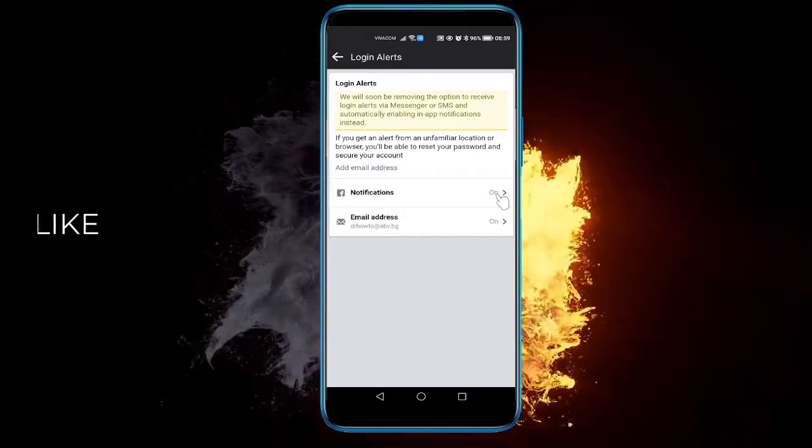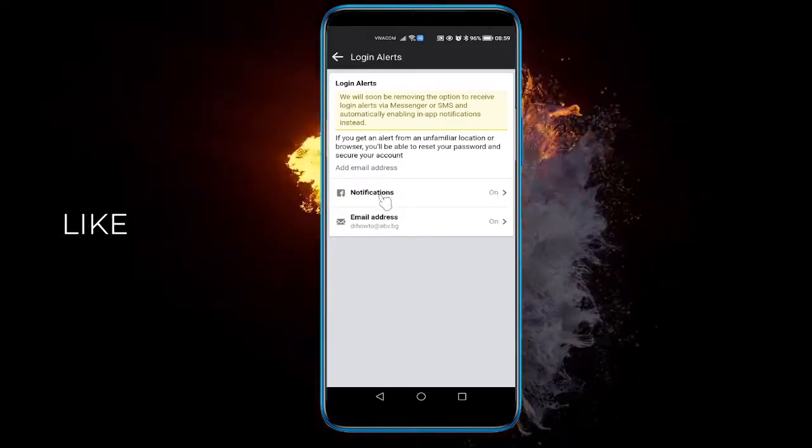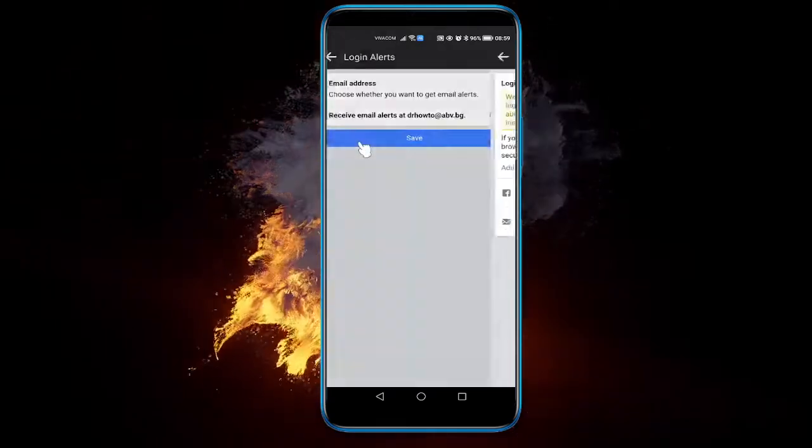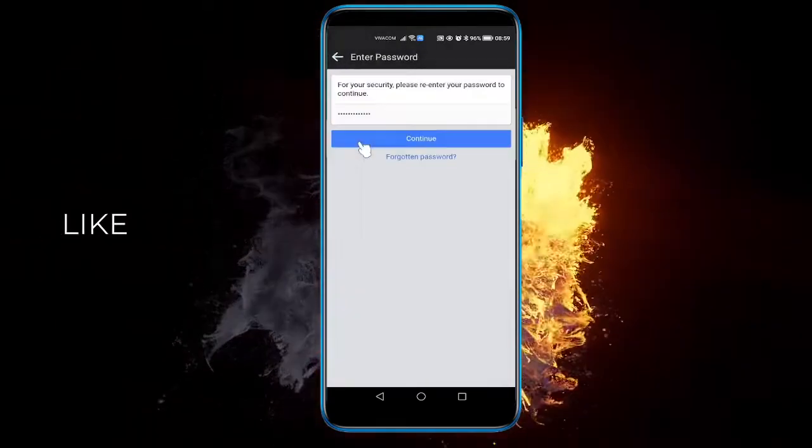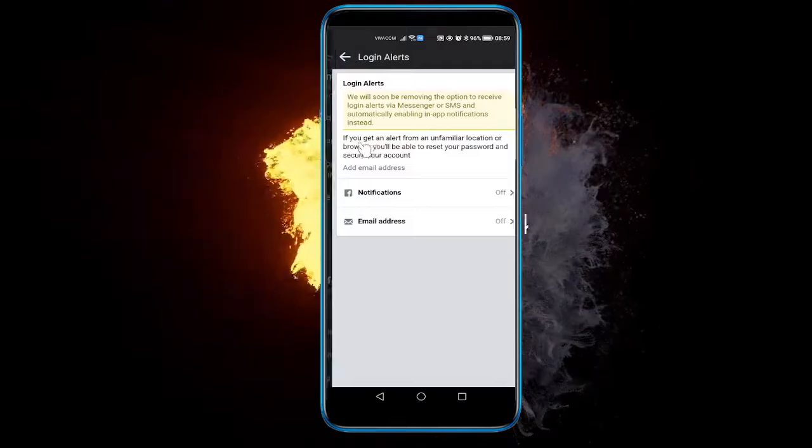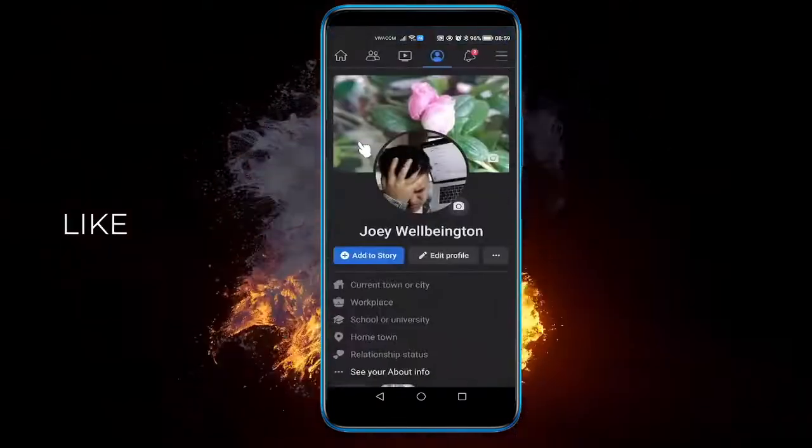And there we go. Now we will receive emails and notifications in Facebook whenever somebody logs into our account. And that's pretty much it and how you do it.